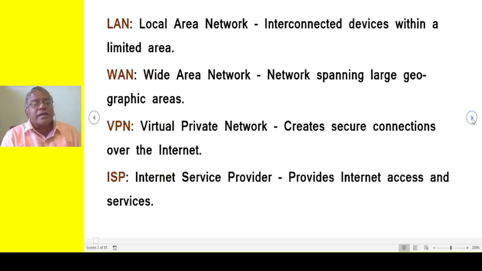LAN, Local Area Network, that is interconnected devices within a limited area, maybe in a college, in a school, in an organization, in the campus. WAN, Wide Area Network, a network spanning large geographic areas, of course at a global level, connecting different cities. Then VPN, Virtual Private Network. It creates secure connections over the internet.